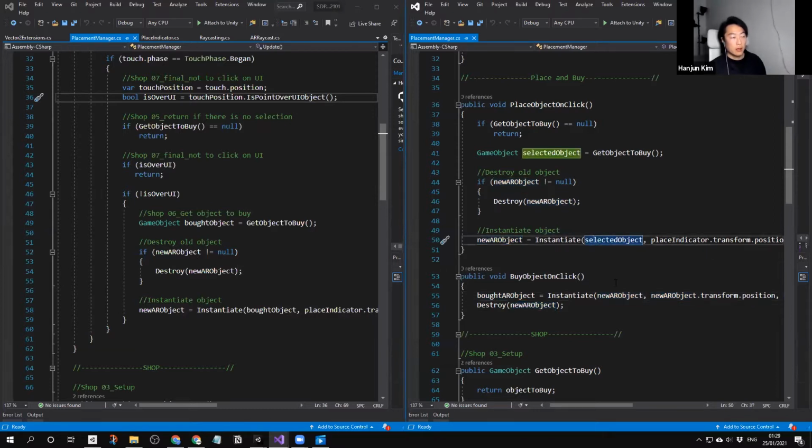And then to avoid the duplicate in one place, we just destroy the new AR object. So when you click the buy button, every time it's going to create the new object, which is the bought AR object, in that location.